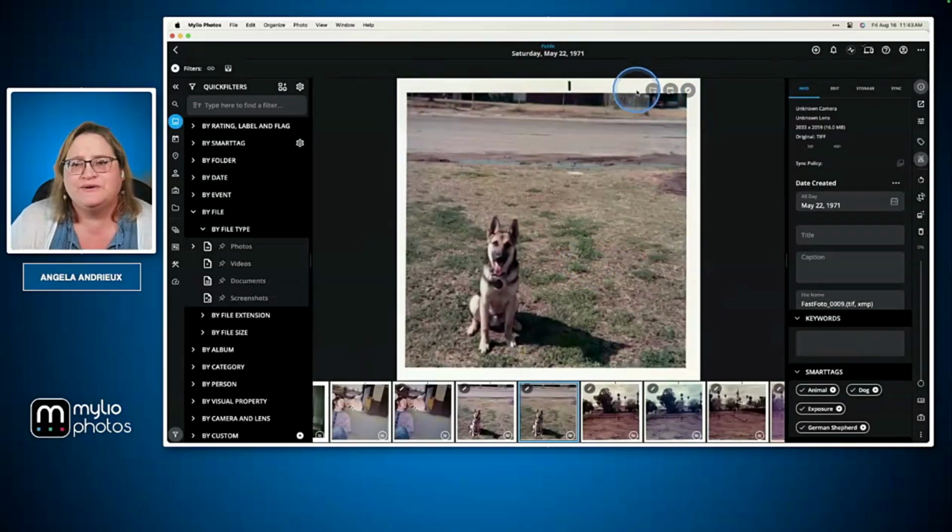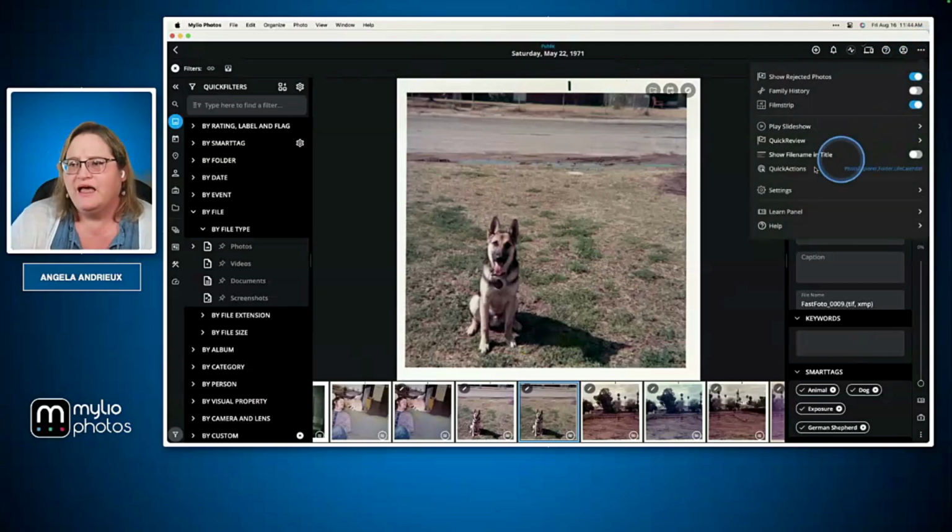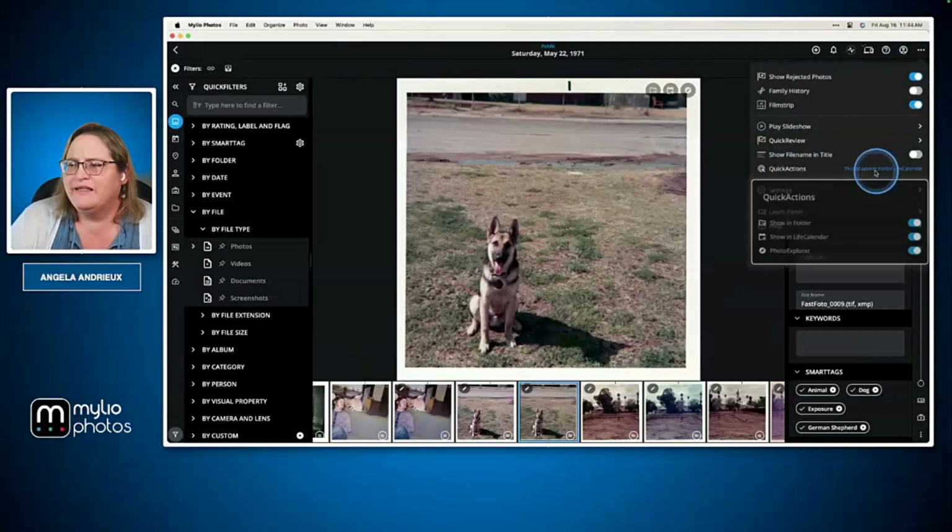When you go into a single image, you have these icons here across the top. And those you can control and decide if you want to view them by going up here to the More menu and here to Quick Actions. Go ahead and click on that, and you can choose which ones you want to use.